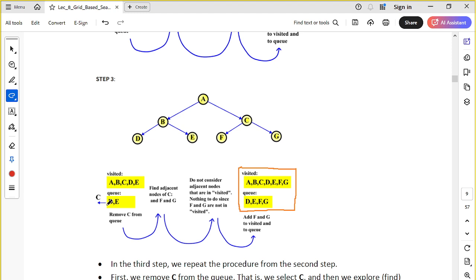We remove C from the queue list and then find the adjacent nodes of C. In this case, these are F and G nodes, and we check that F and G nodes are not in the visited list already. So we place them in the visited list, and also we place them in the queue list, and we continue.